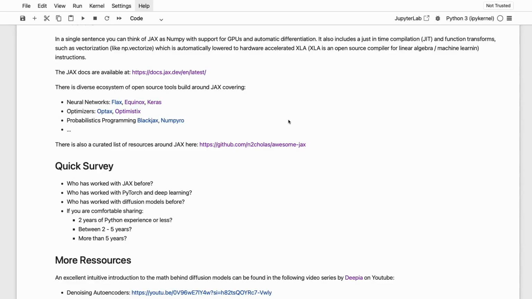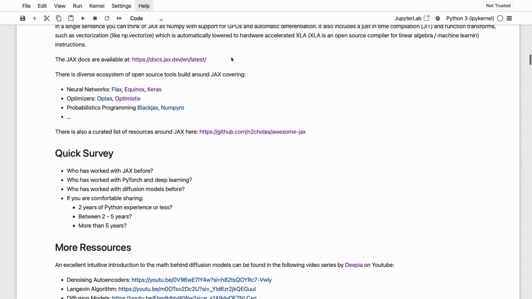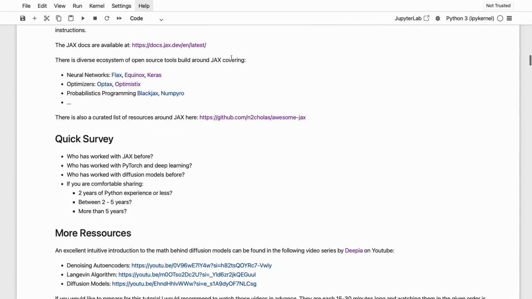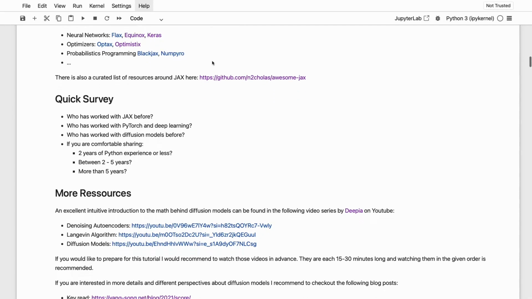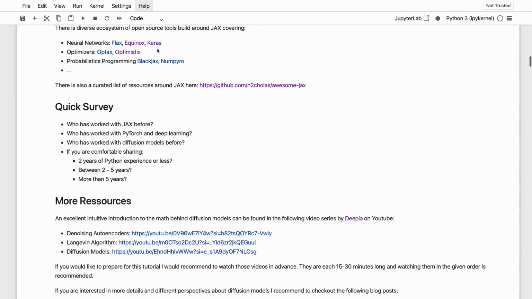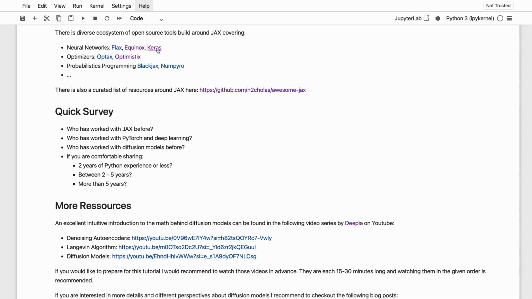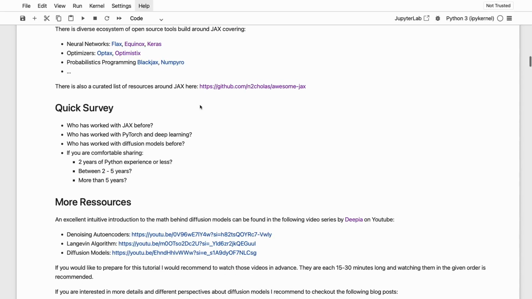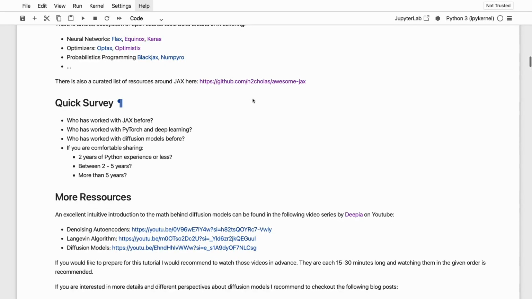So the JAX documentation is here. What's nice about JAX is also that there's a diverse ecosystem of open source tools built around JAX covering, for example, neural nets for deep learning. Just to mention some: Flax, Equinox, Keras. There are optimizers, for example, Optax and Optimistix. There is support for probabilistic programming, so MC sampling, BlackJAX, NumPyro, and many, many others. There's a curated list of resources around JAX in this GitHub repo, which is called Awesome JAX.